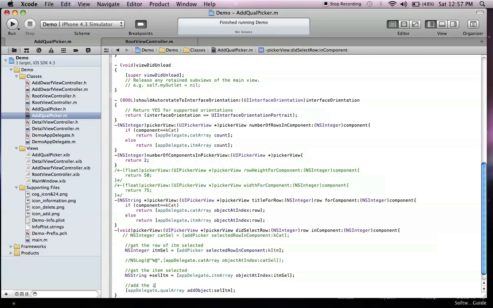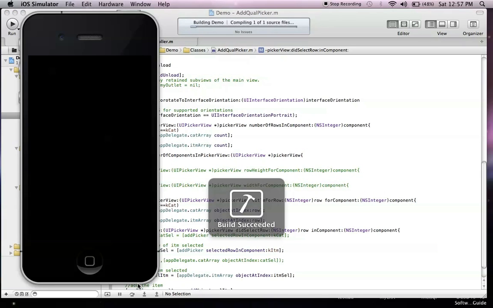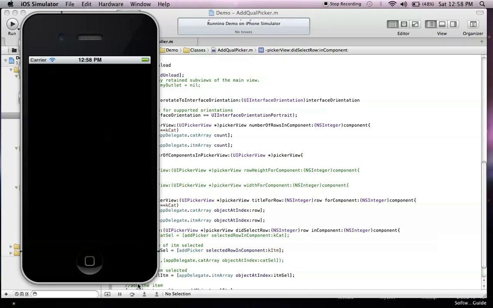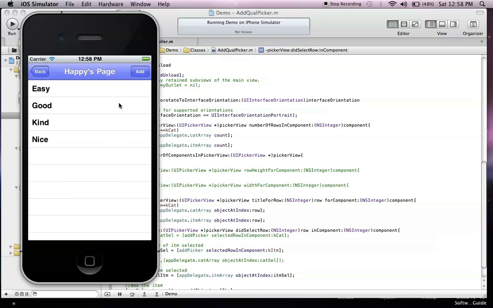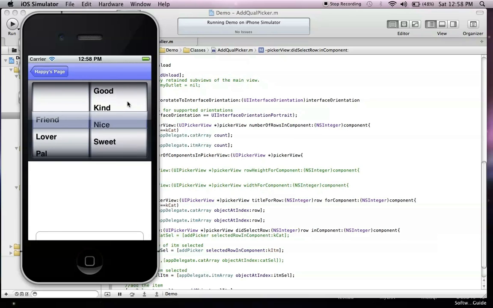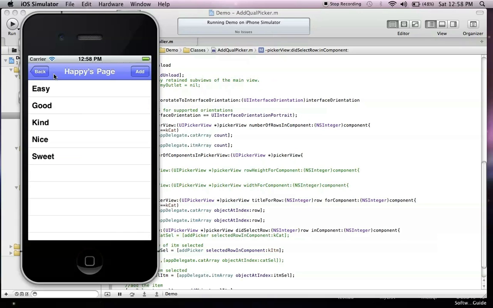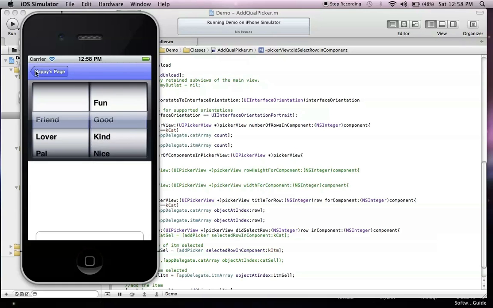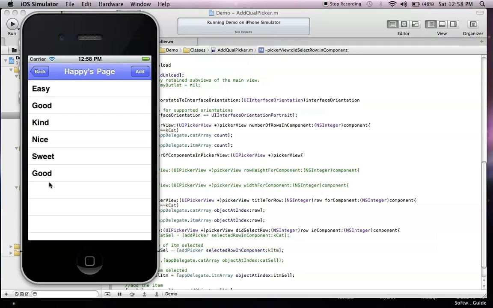So we're going to run this to close out here. And what should happen is, only for the item wheel, the one on the right, not the category wheel. The category wheel at this point is meaningless to us. I'm going to select Sweet. Okay. I'm going to go back to Happy's page, and Sweet appears. Okay. I'm going to select Good. Go back, and Good is now added again.